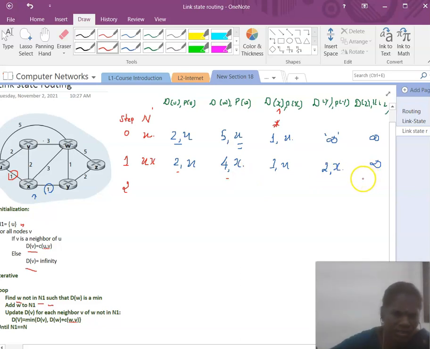So the selected node is the node Y. This node should not be selected because it is already in the list. X is also already in the list, so you have to find the minimum of 4, comma 2, comma infinity. So the selected node is Y. Okay, so U, X, Y. Now the node to be explored is Y.